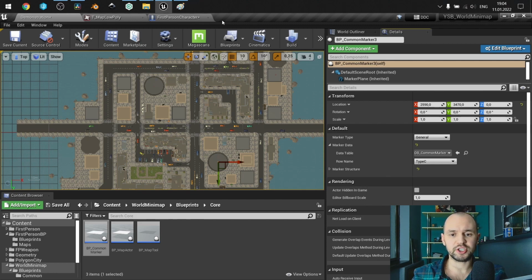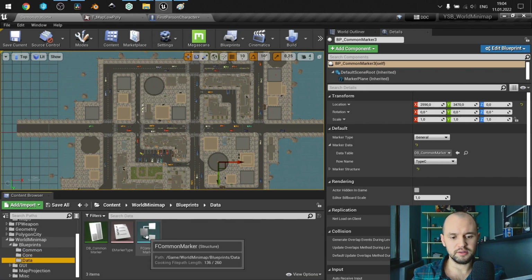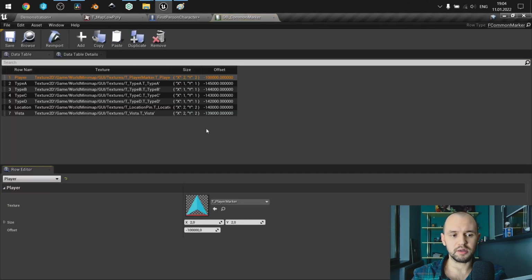They are all actually changed via the data table that is here, DB common marker. As you can see, here we can define the size, the offset. Offset here is in world units, and the lower it is, the higher it will be in the render queue. So if it's, for instance, minus 100,000 units, it will be the first one to render, and this one will be the last. Let's change the size for everything. Let's go with 12.